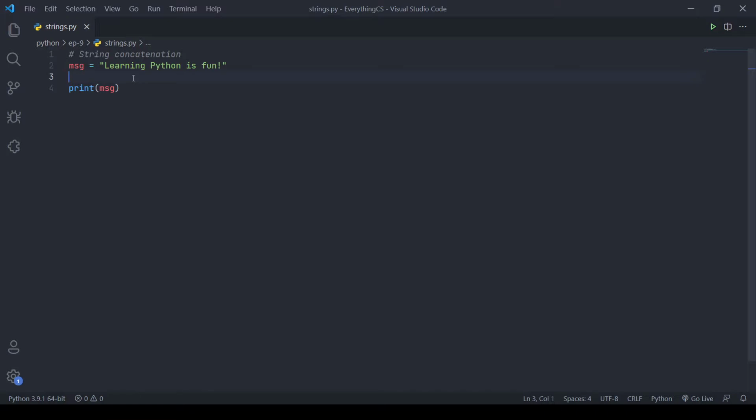Imagine that maybe we have a Python script that asks a user for their first name and their last name, and then we want to print a message that says their full name along with a customized message. Well, we're going to need to find a way to combine those two strings to make the first and the last name one combined name. We can actually do that with this thing called string concatenation.